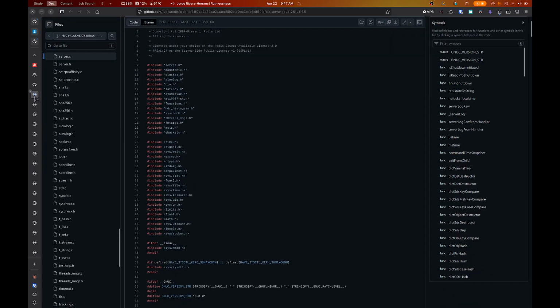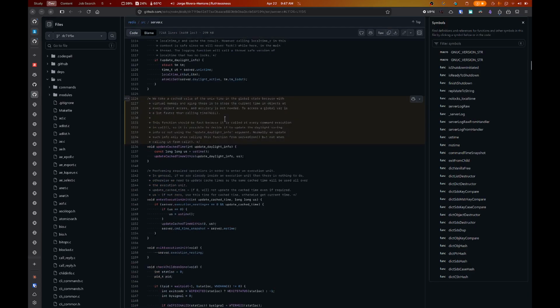You take a cache value. The idea there is to store the current time. This is not needed. This function should be fast.